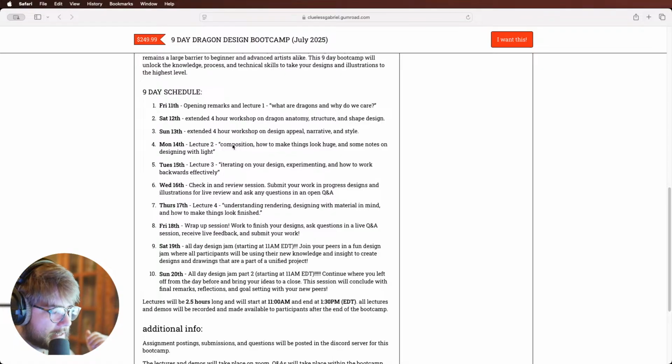Then the following Monday is going to be another lecture on composition, how to make things look huge. So talking a lot about atmospheric perspective and framing. Just a lot about composition, because dragons are really at the mercy of the composition you put them in. So you get to learn composition by using dragons, which again, learning these concepts with a specific thing in mind is the best way to learn, in my opinion. And some notes on designing with light. So even some stuff we've covered today is related to this.